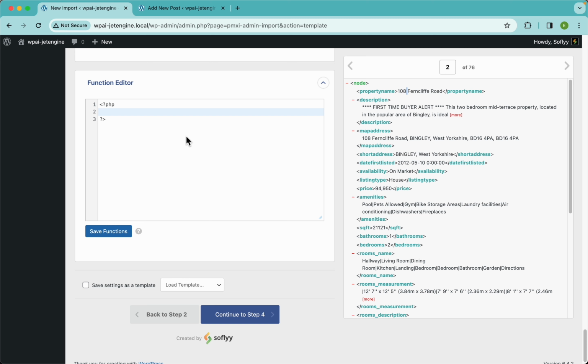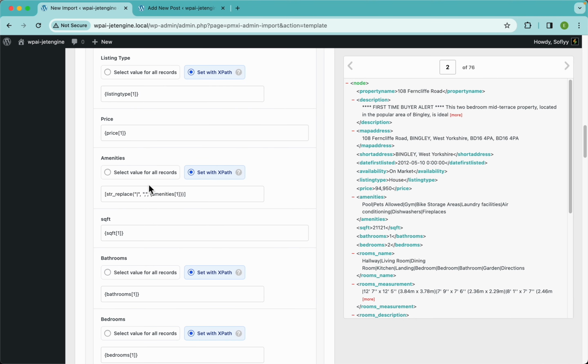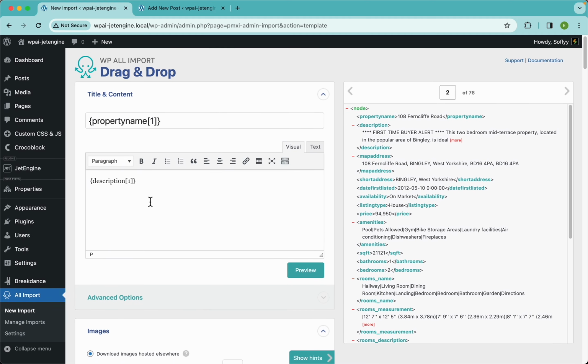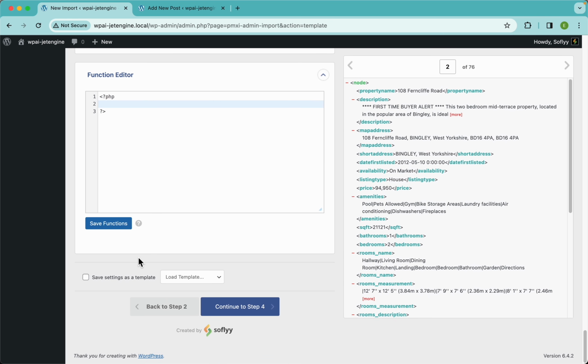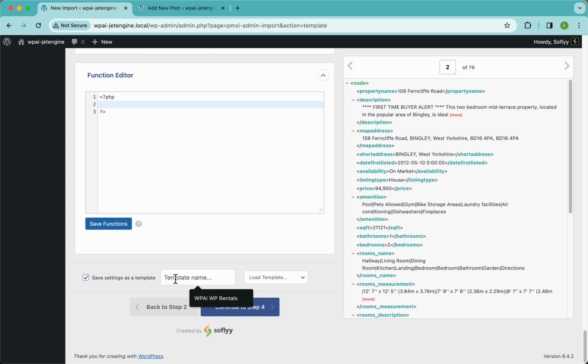Cool, guys. So I believe we're ready here. So I just want to show you one last thing before we move into the step 4, and that is the option to save this as a template. So all of the stuff you did here, right? All of this, you can save all of this configuration, all of these settings, all of this mapping, all of that, you can save it as a template. So you can just enable this, right? Let's give it a name. I'm gonna test import.